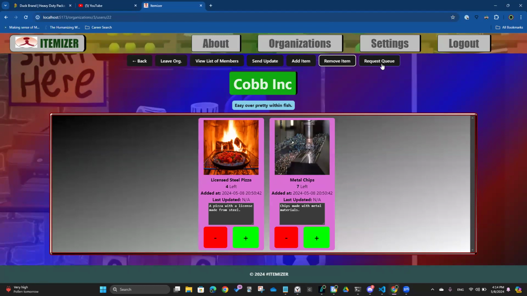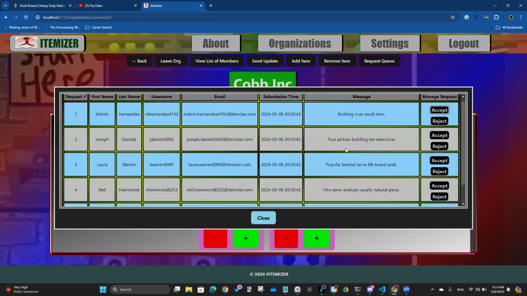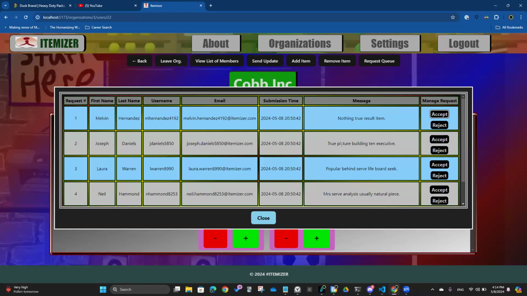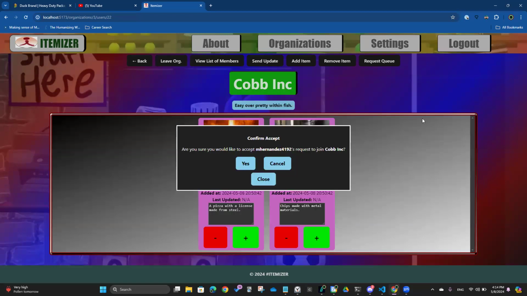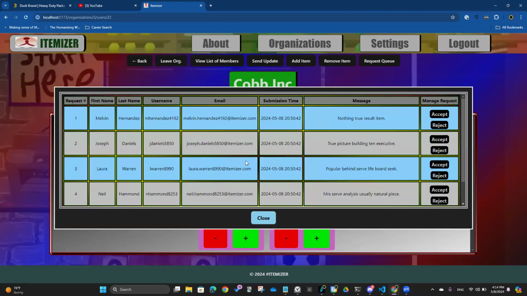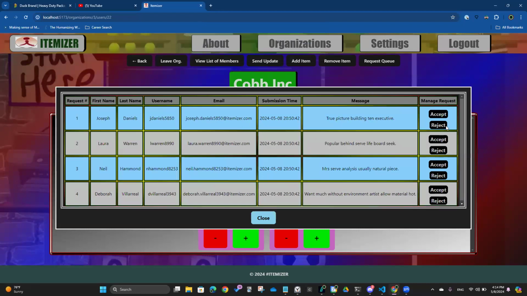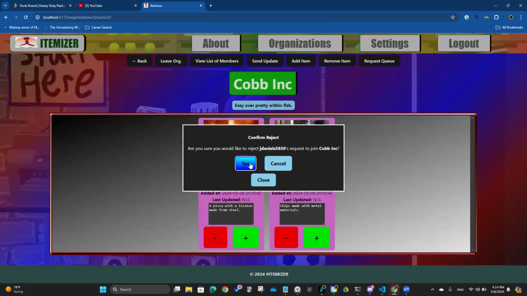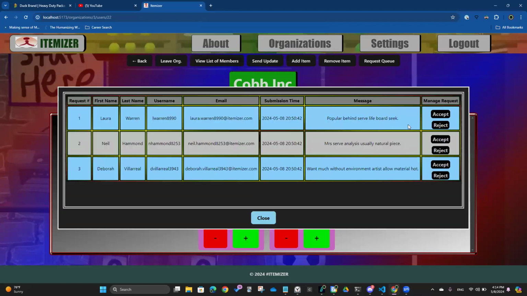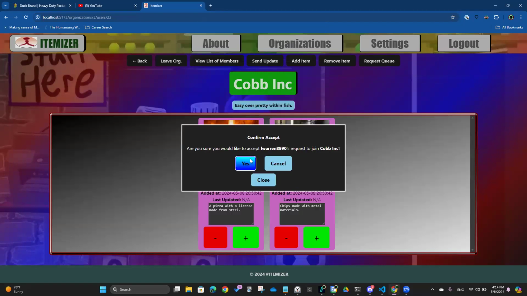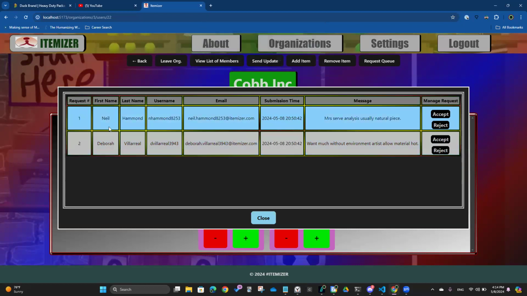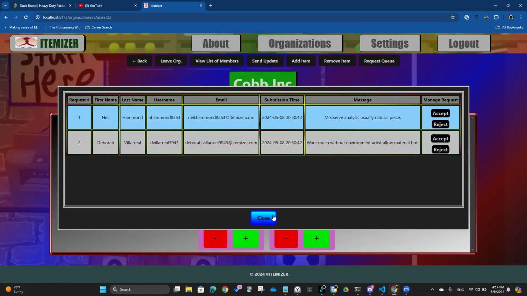One of the things that an admin can do is manage requests. It can accept and reject users who requested to join. So we're going to accept Melvin. And it shows that it's been accepted. We're going to reject Joseph. And we'll accept Laura. We can process these other requests later.